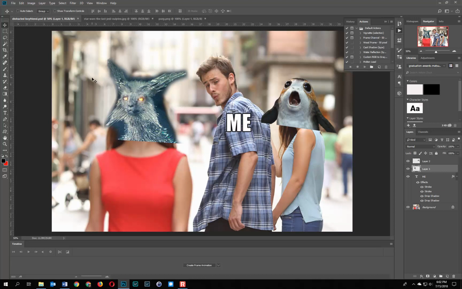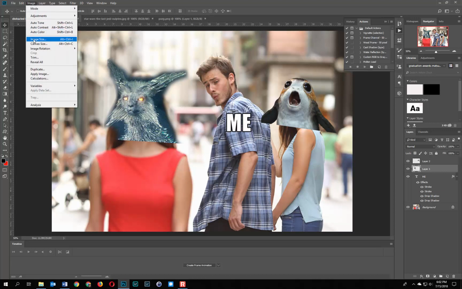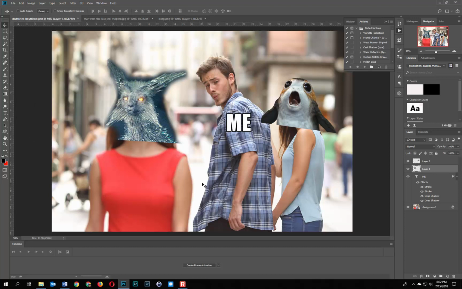Before we save this to post on the internet though, I'm going to resize this. Now the difference between image size and canvas size is that image size affects everything, all of the layers that are in the image, whereas canvas size independently sizes your background. And in this case, we definitely want the whole image resized as is. So you might wonder, why would you want to do canvas size? Well, let's say this image was cropped and you wanted to add on some extra width or height. Canvas size will allow you to do that without changing the size of the actual image layer.